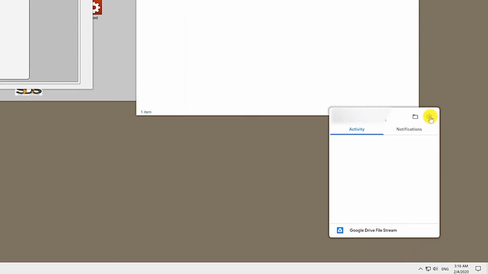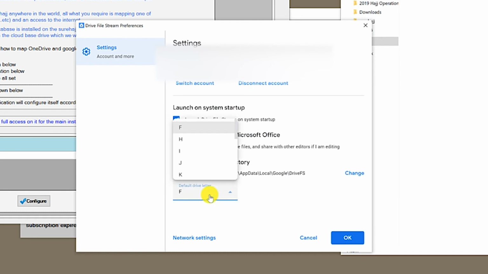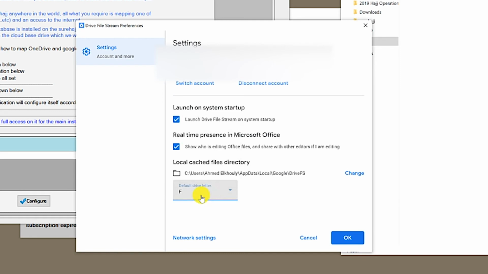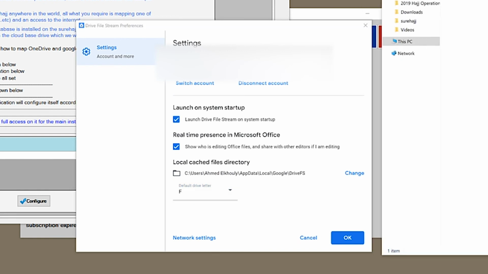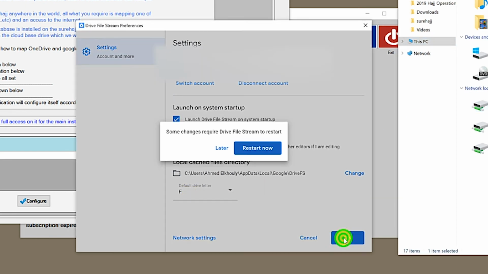Click on Settings, then choose Preferences. Be sure Launch on System Startup and Real-Time Presence in Microsoft Office are checked. Choose Drive G, then click OK. If you're using Drive G already, you can choose any drive, as long as when you repeat the mapping steps on all the other computers, you choose the same letter. Press OK.